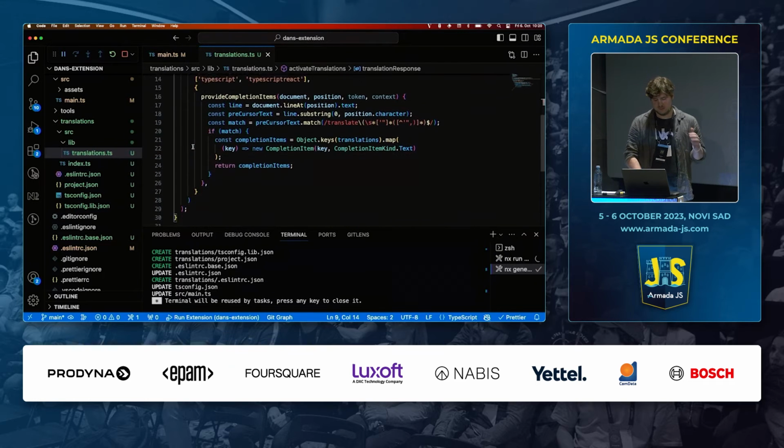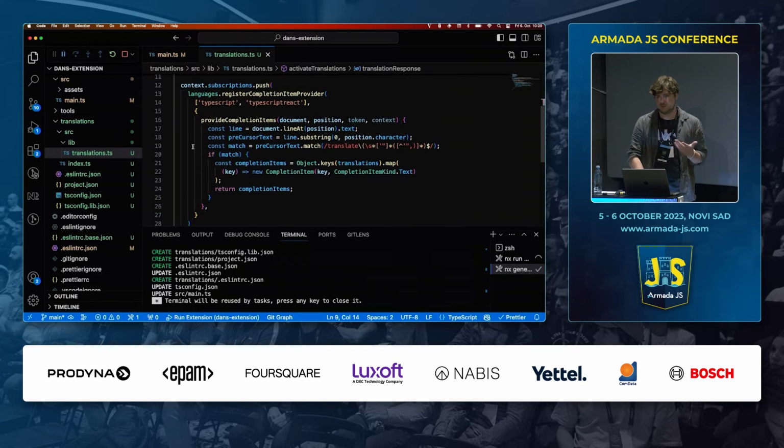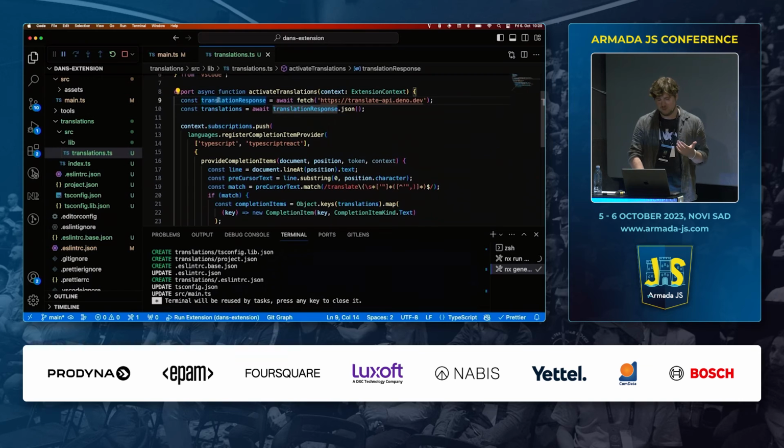You can see this is all the code we need for the autocomplete feature, and it's not a lot. So we're going to start off by pinging our API to get the translations. Then we're going to register a completion item provider. So what that does is, for every TypeScript or .tsx file, whenever we trigger the completions, so after you type a dot, for example, or command I, or command or control dot, depending on your system, this function will run.